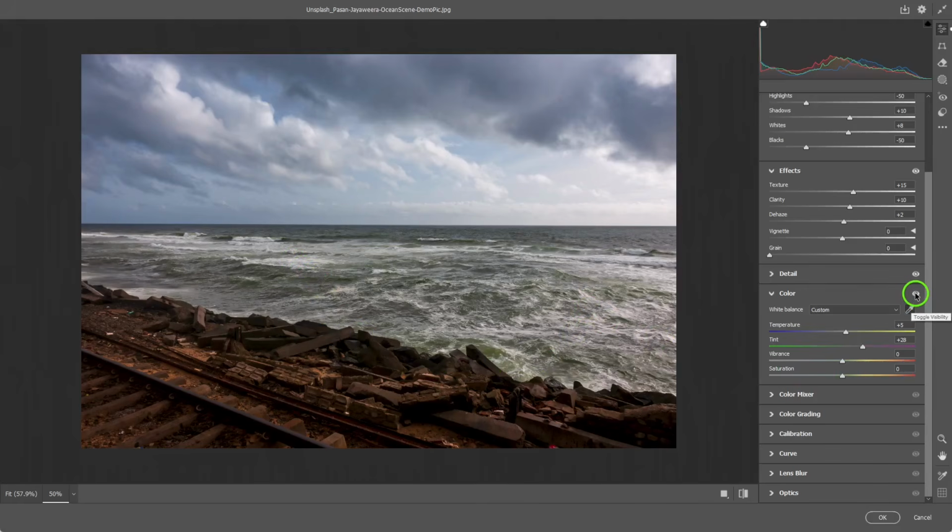So let me just watch the image. I'll click the eye icon. Here's the original. And here's what the white balance adjustment did. Now, if you want, you can also manually pull the temperature slider and the tint slider. So it's up to you what you want to do about that.